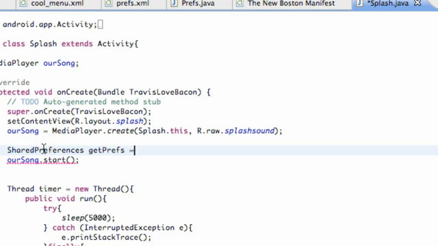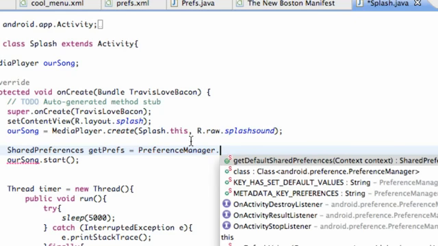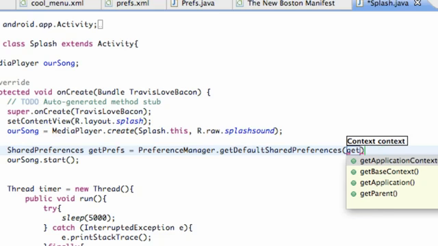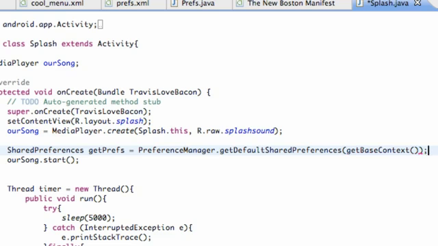Again, you have to import the shared preferences. Then we reference the PreferenceManager, which is a class. Within this class there's something called getDefaultSharedPreferences. We hit dot, and there are not too many methods within that class. It takes a context within its parameters. Generally we would say this, but we're going to use getBaseContext.